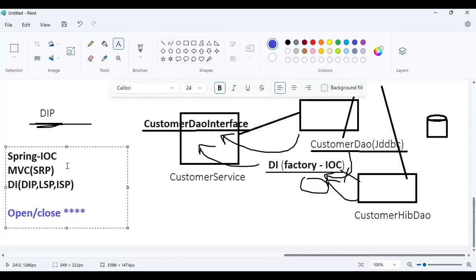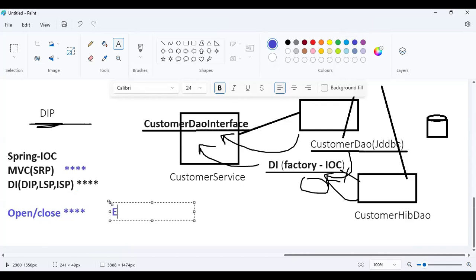Which means MVC is not important? No, it is important, but you already know about it. Single responsibility, yes, you can call it the single responsibility principle. And dependency inversion, Liskov substitution, interface segregation are all the same; all are finally achieving dependency injection. So finally, if I make my application by following all these principles, it is easy to maintain.